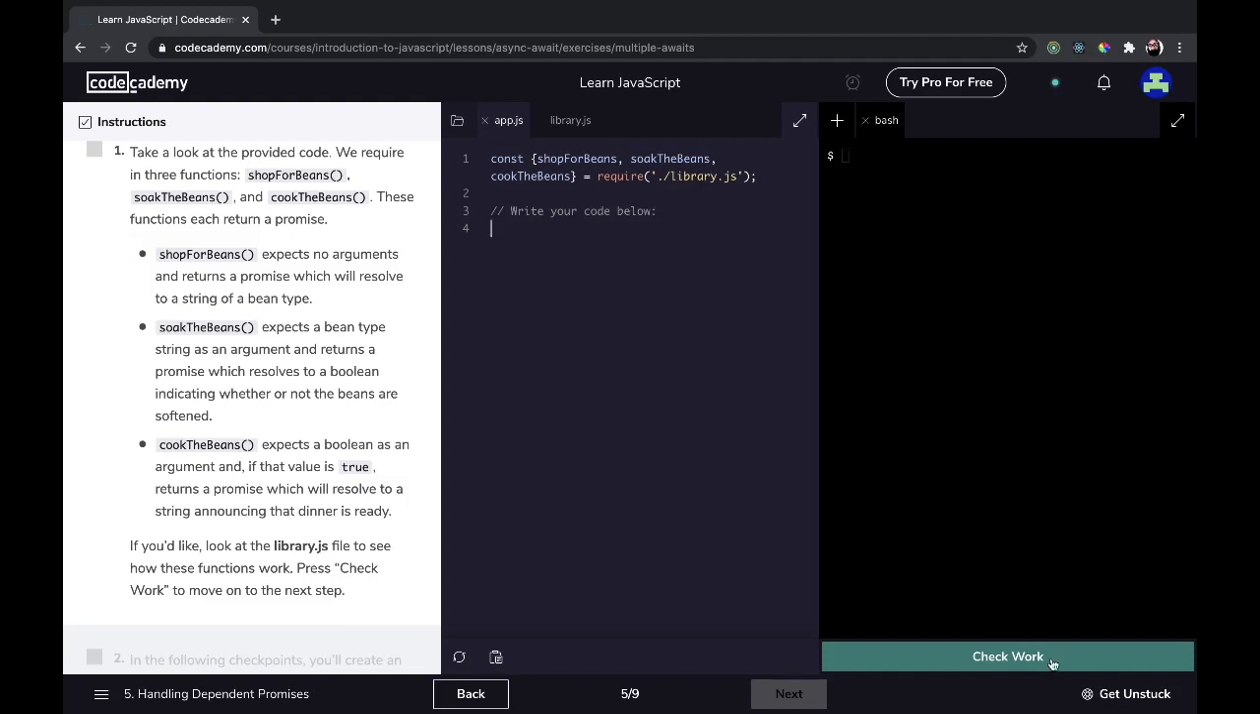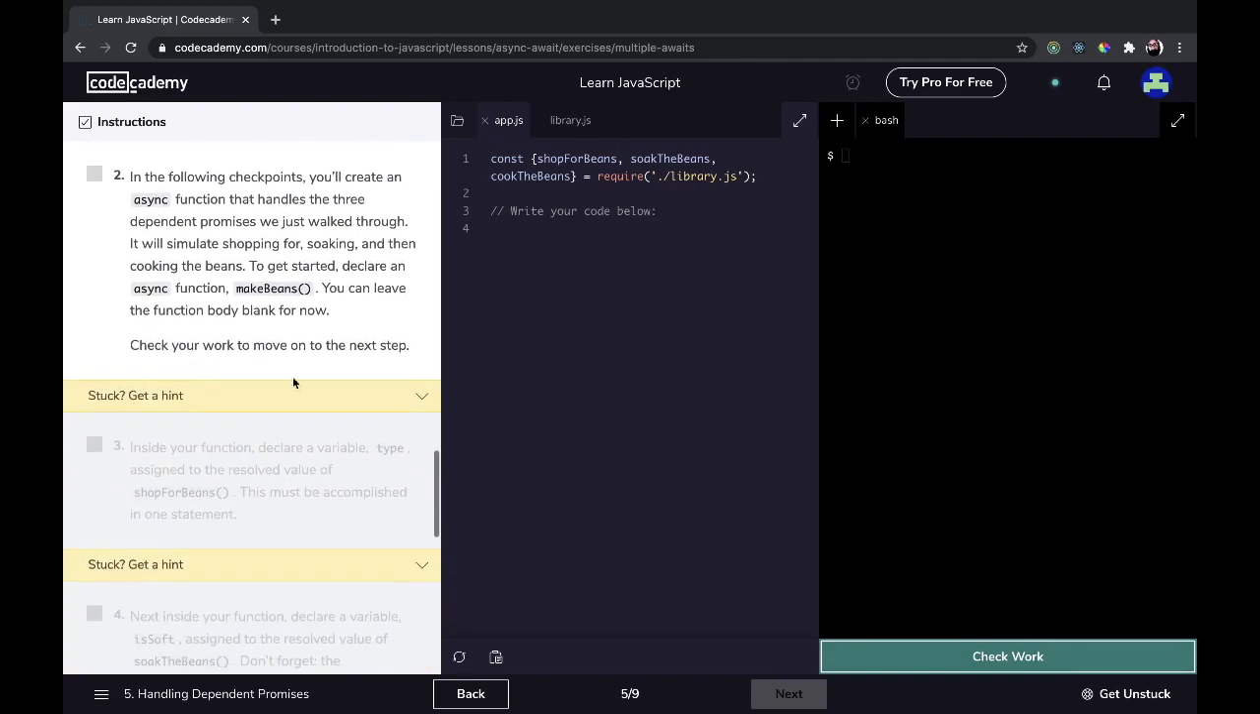Let's move to that next step so we can start working on this async behavior. 2. In the following checkpoints, you'll create an async function that handles the 3 dependent promises we just walked through. It will simulate shopping for, soaking, and then cooking the beans. To get started, declare an async function, makeBeans. You can leave the function body blank for now. Check your work to move on to the next step.